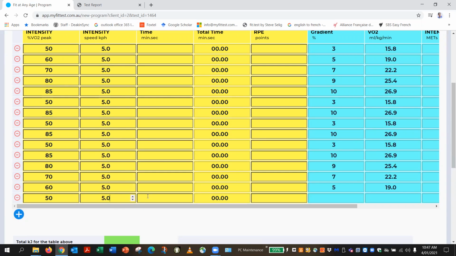I'm just going to use that speed that person's comfortable with. And for time, you can enter time as minutes and seconds. So let's just say 0.30, 30 seconds, 0.30. So we'll do some warm-ups at 30-second intervals up to there. And then we might make that 1 minute. And we'll make the rest intervals 0.30.